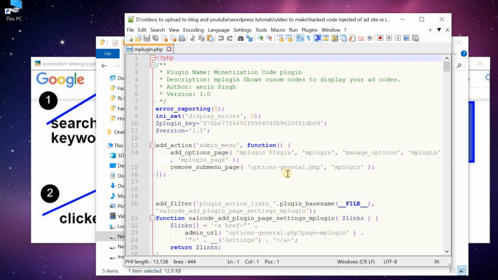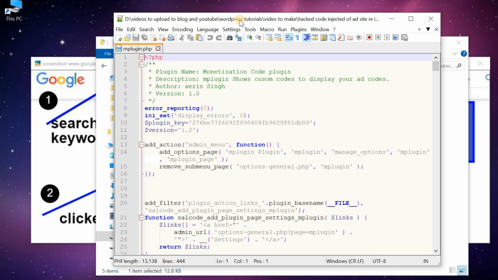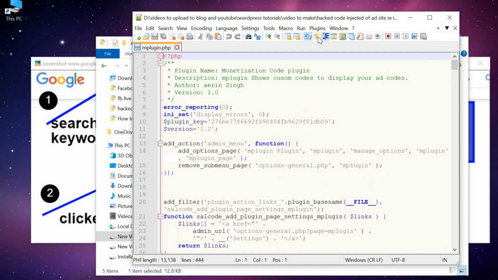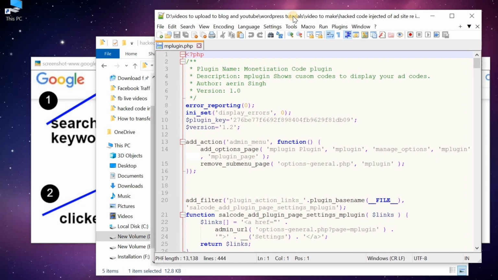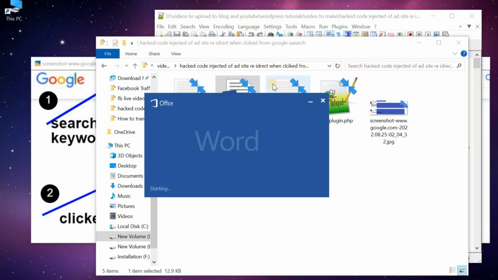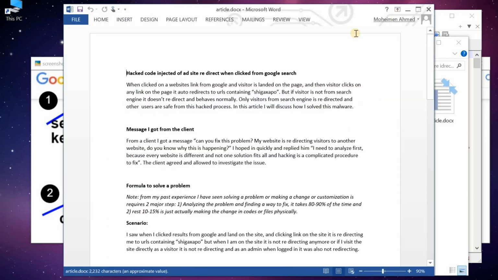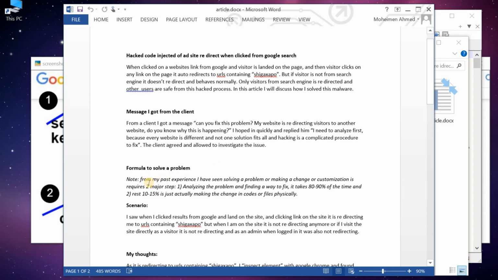So this is a bug and malware that was injected by a hacker in his site. This is a big problem, so he wants to remove the malware. It started like this, and after the buyer contacted me that he wants to solve this problem, I needed to analyze it first and then find a solution.